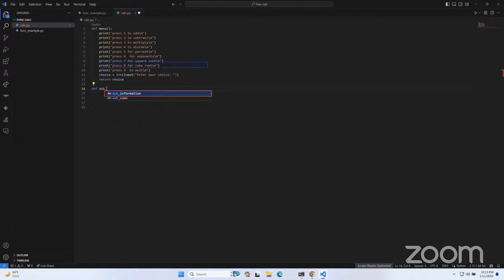Numbers, left paren, colon, num1 equals int, left paren input, num1 comma num2. All right, so we made a function that asks for nums, colon. And that way we can return num1 and num2, and that way we don't have to repeat ourselves.